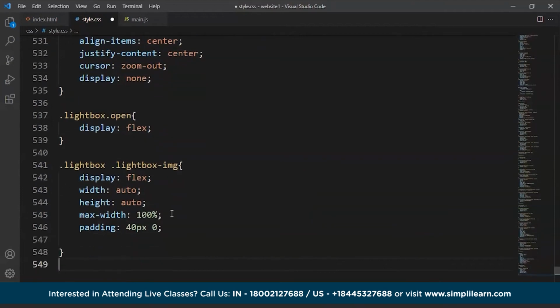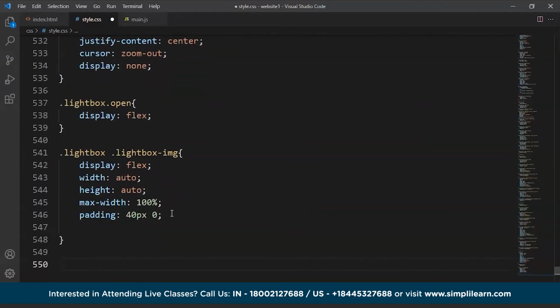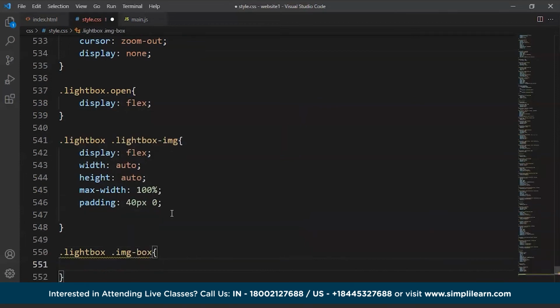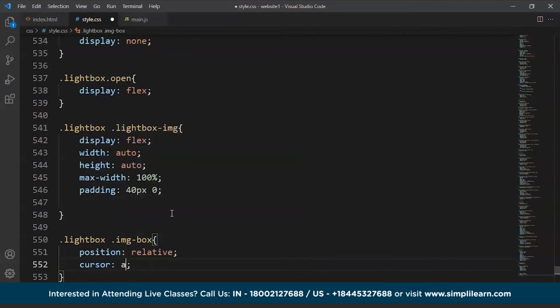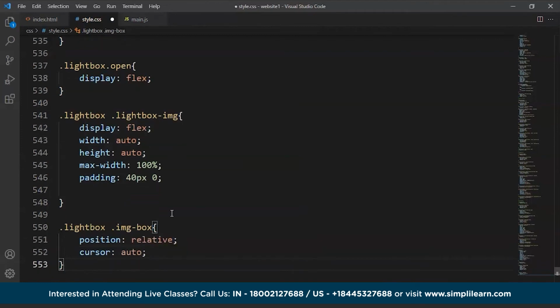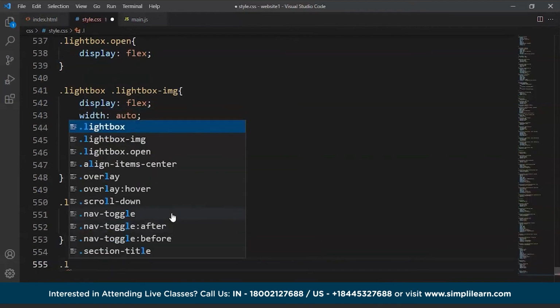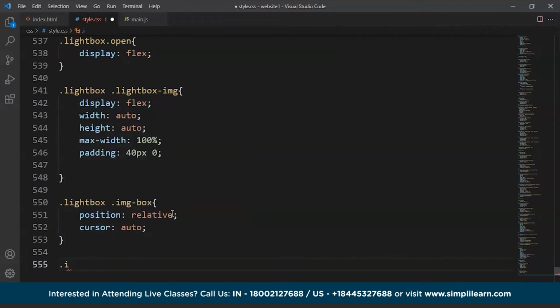Now what we have to do next is write .lightbox .image-box. Then we write position as relative and cursor as auto. Now we are moving ahead, and we'll write .lightbox .lightbox-close.